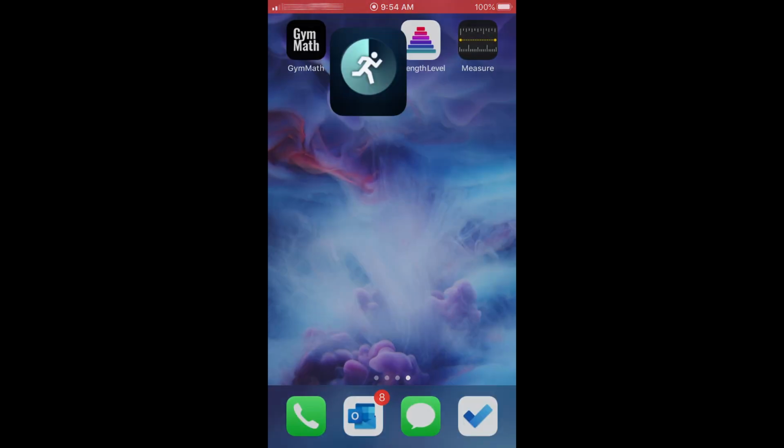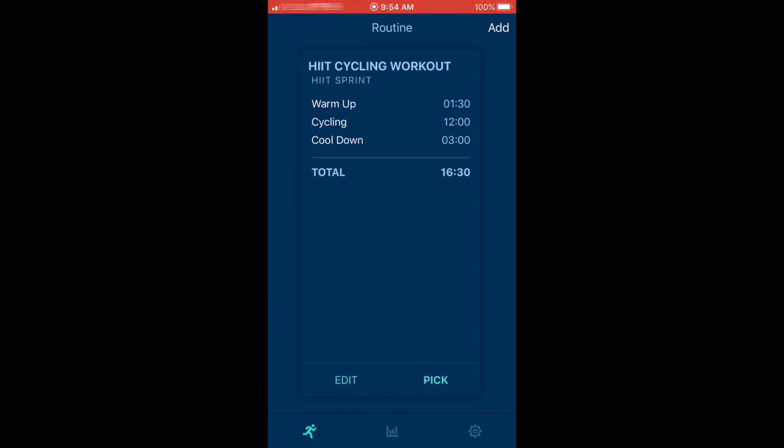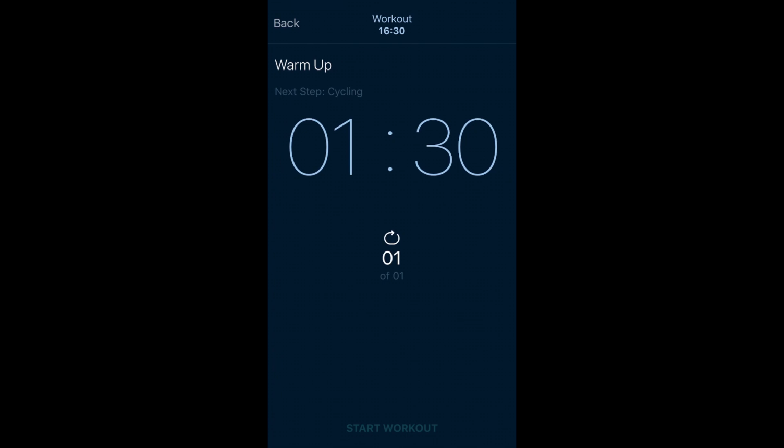Before I leave this app, I'm going to show you guys quickly the interface for running a workout. I'm going to go back here, pick the HIIT cycling workout, and basically it brings me to the timer. 1:30, again, that's my warm-up. I'm going to hit start, and it's basically counting down.